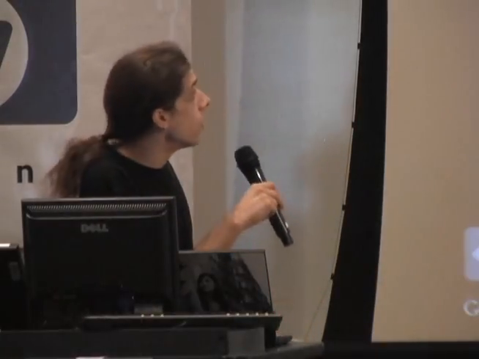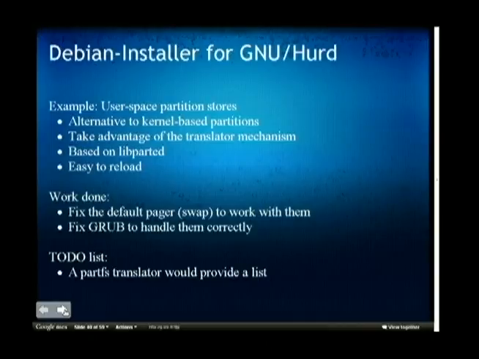So one cool thing in Hurd is the user space partition stores. The device drivers are in Mach, the microkernel, and currently there are specific partition devices in Mach, so Mach will interpret the partition table and show the user space a series of partitions. But the newer partition stores run in user space, and they access the whole device in Mach and provide partitions. So in Hurd, there's not really such a thing as a device node.